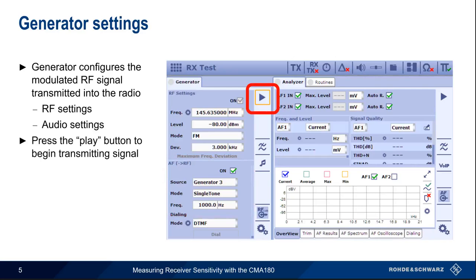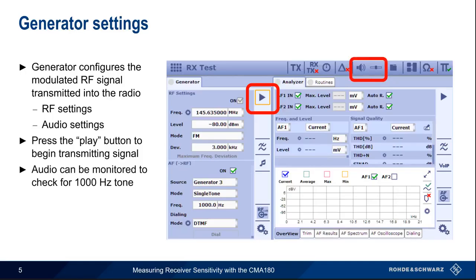If we want to ensure that the radio is receiving and demodulating the signal, or if we want to check our audio is correctly cabled and configured, we can enable the audio monitoring function and adjust the volume to hear the received signal directly from the CMA180.